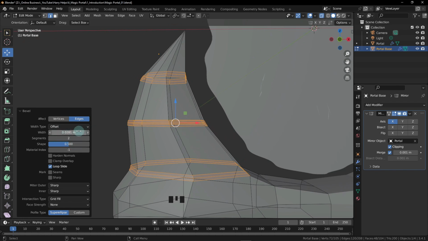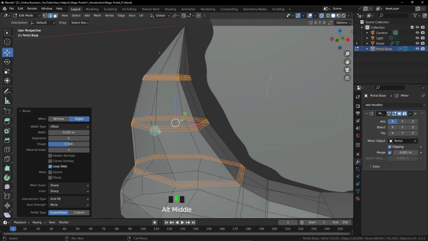Now we can go over here to the left side and we can actually type in a specific number. So for the width, I'm going to type in 0.025 and then hit enter. And then for our segments, if you forgot to add your segment, that's fine. You can set your segments here. In this case, we want 2. So that'll put a single cut right down the middle.